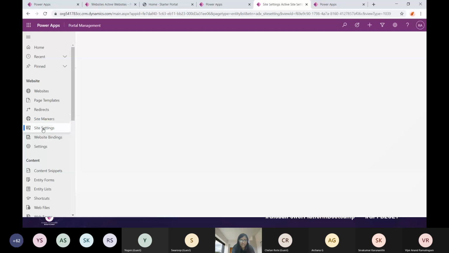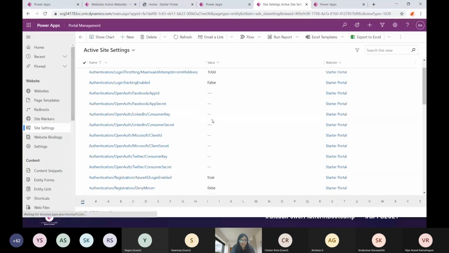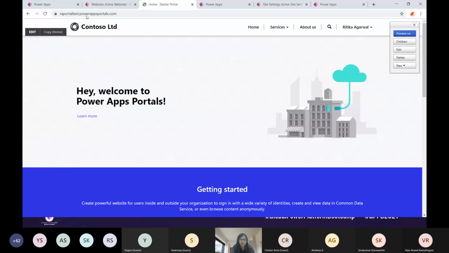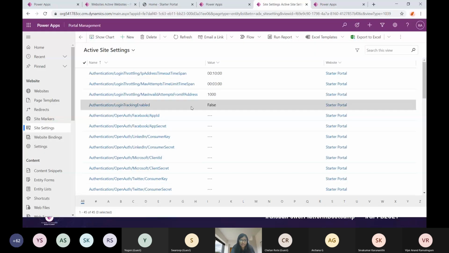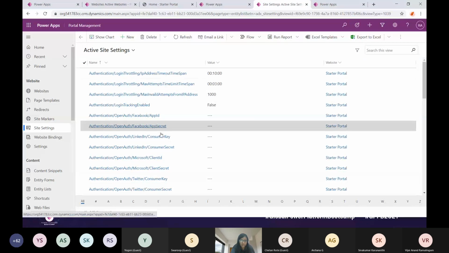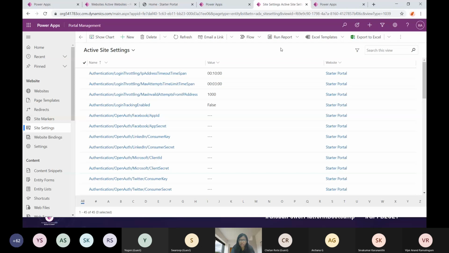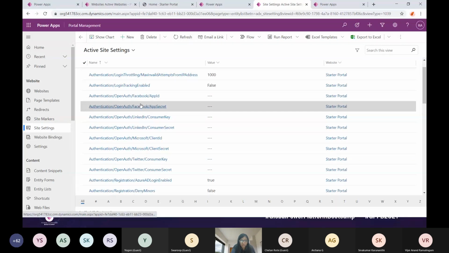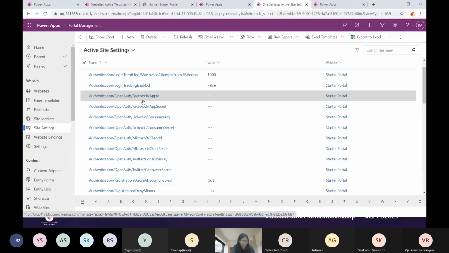Then we have certain site settings. In these, we have settings like if I want to allow a certain set of things. Let's say I don't want to allow users to register from this portal application. There is a site setting that I can disable that will stop users from registering onto this portal app. Similarly, there are certain other settings available, like if you want to connect it to Facebook, you want to set an authentication parameter to Facebook, then what is the app ID, app secret?